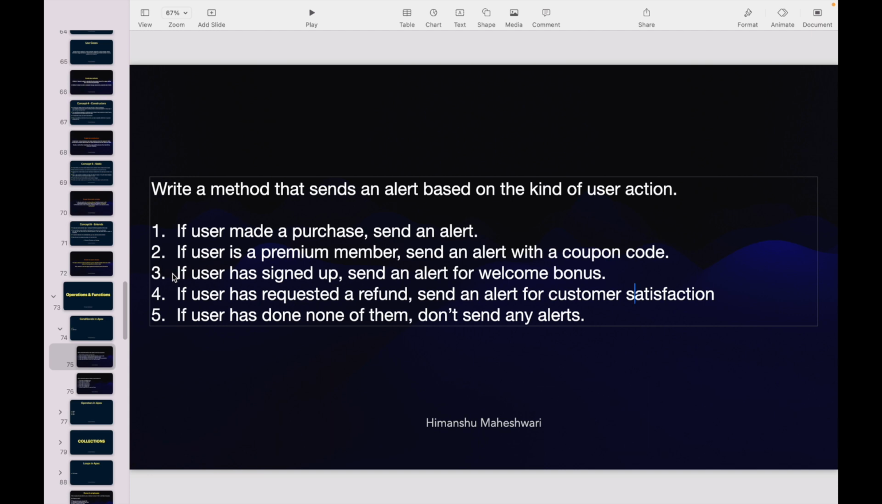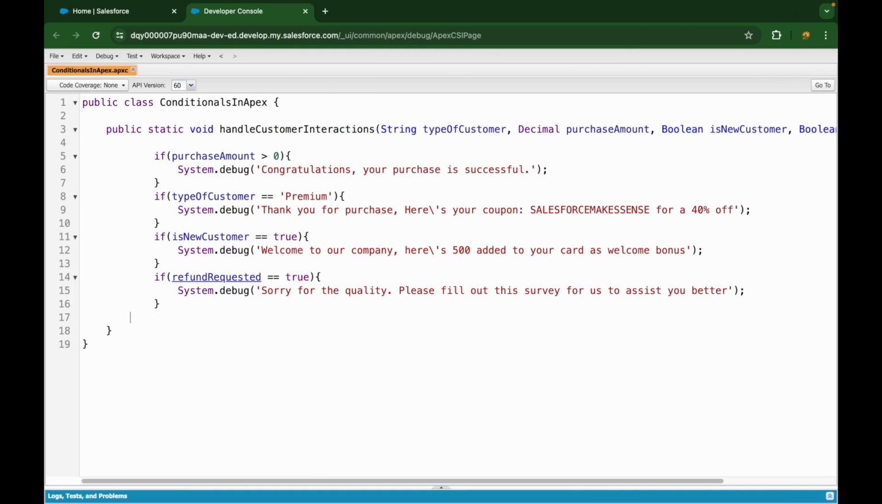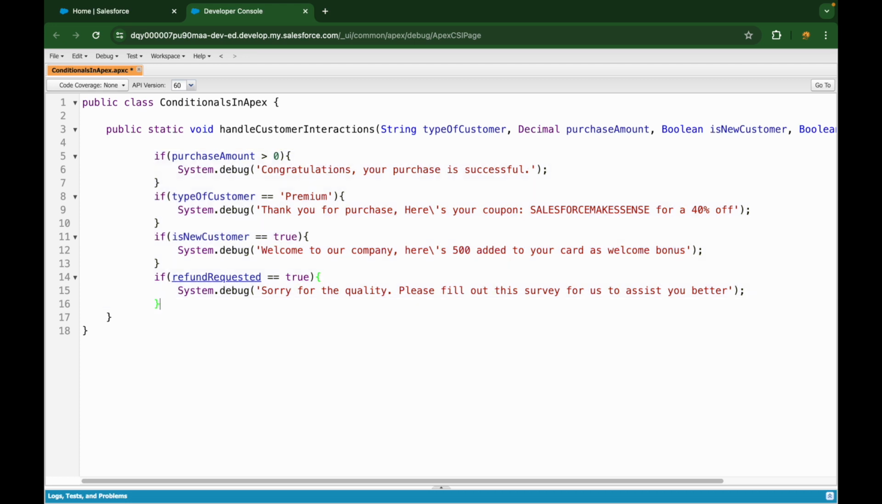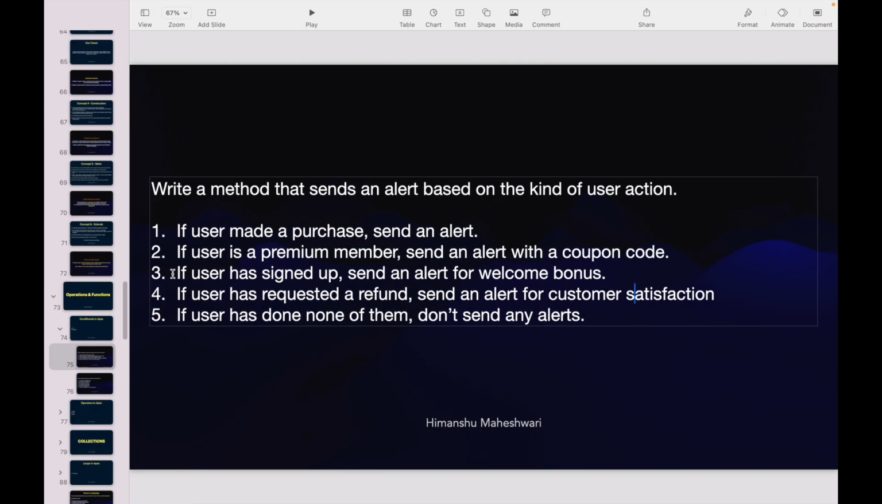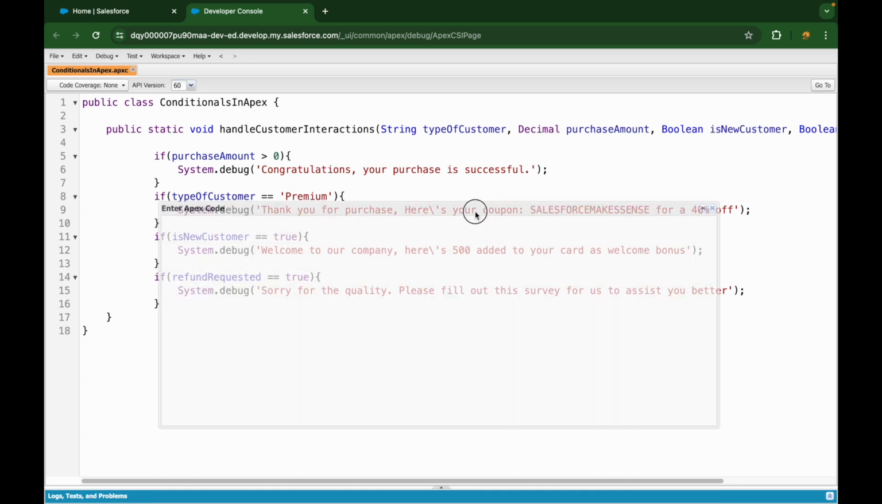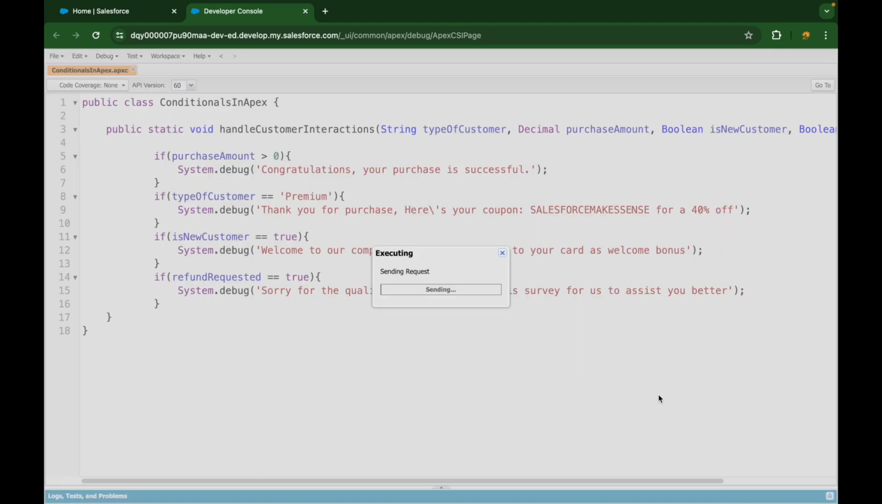If the user has done none of them, don't send any alerts. So if you notice, I don't have to really do anything about the last one because these conditions will only execute if one of them is true. If the user is none of them, it will never go inside these if conditions and directly reach here, meaning it will never print anything. Correct? So we really don't need to do anything for the fifth one. Perfect. Let's now give it a test. If I now remove the premium, make this 0 and keep both of them false, this is a scenario where the user has not done any of them because none of the if conditions will be evaluated to true.